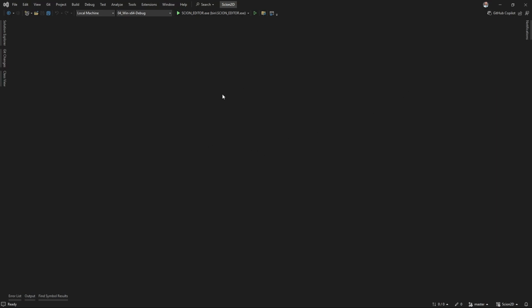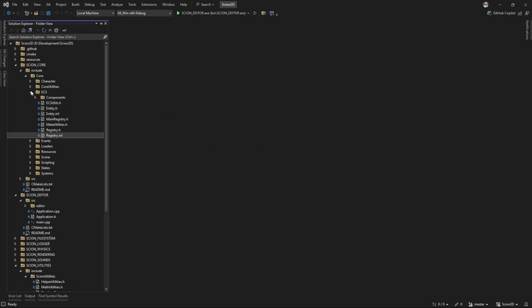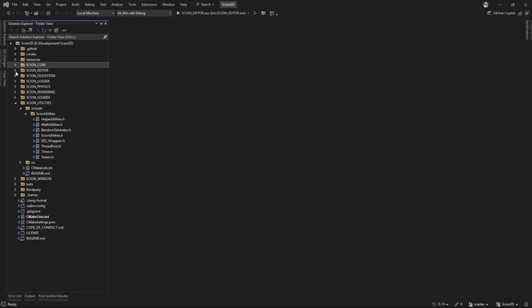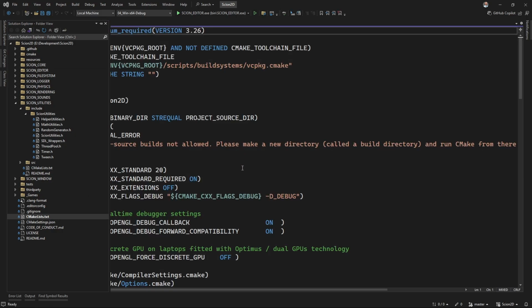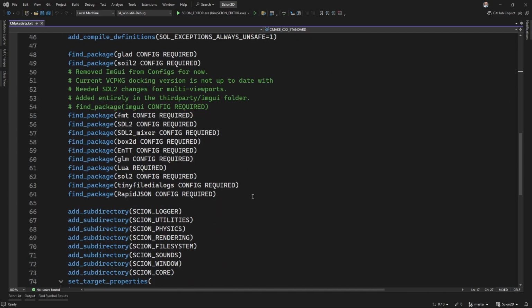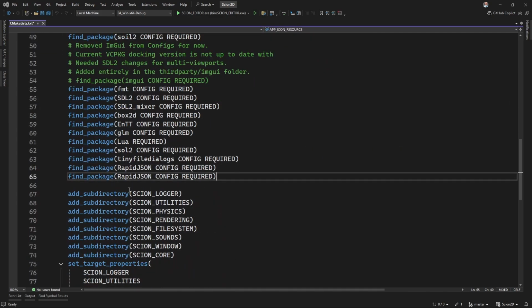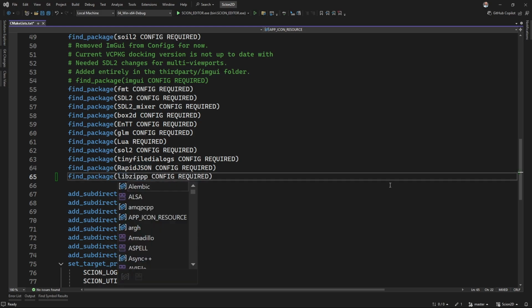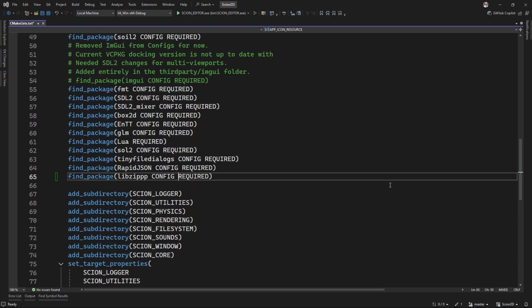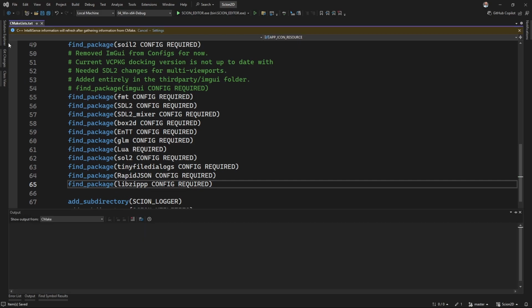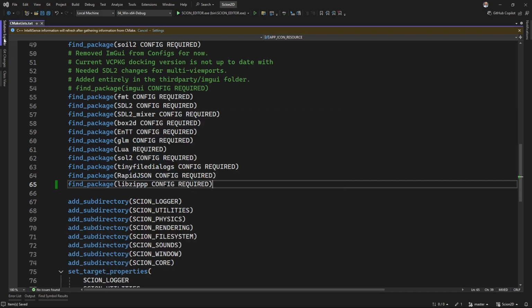Okay, so right here in our project, let's go to our CMake files and make sure that we add these in. So we'll go to our main CMake list here. And where we're finding packages, just right at the bottom, we can just copy this line down, and we can change this to libzippp, and then config required. Yep, that's what we want. And we're only using this in the editor right now, so we can go directly to the editor. So let's save that. It'll try to find libzip for us.